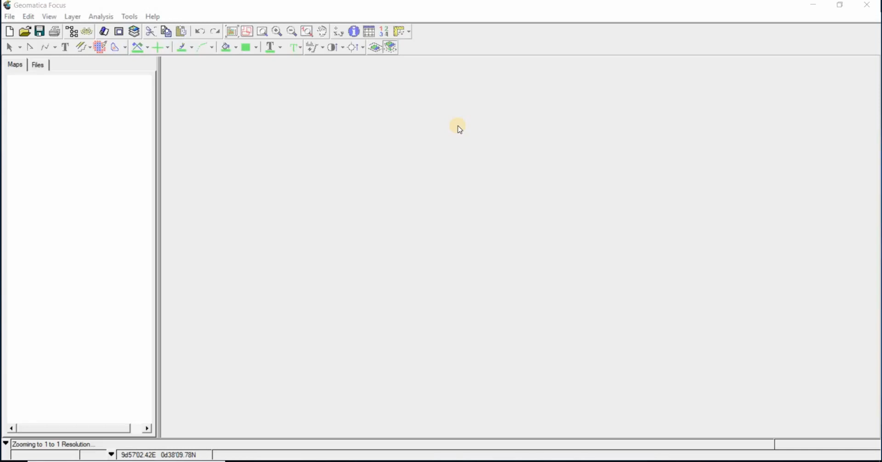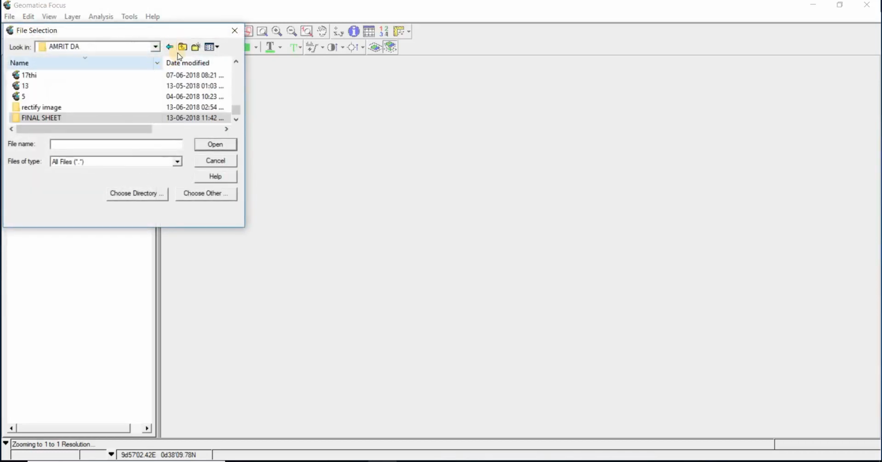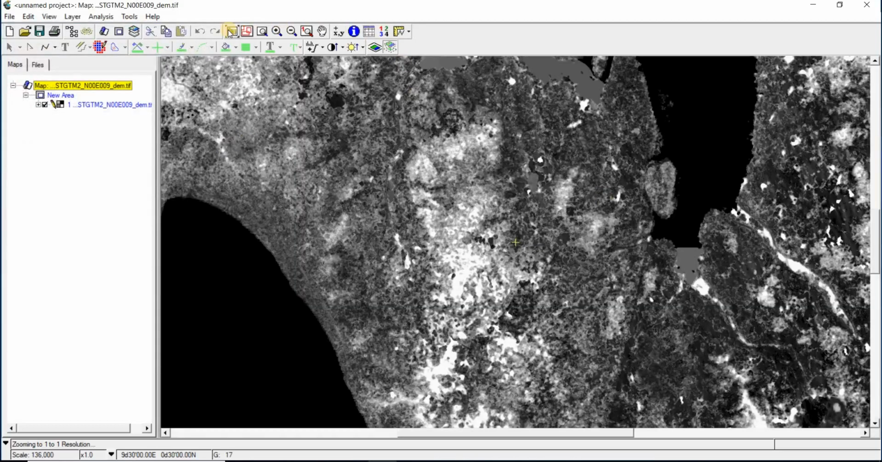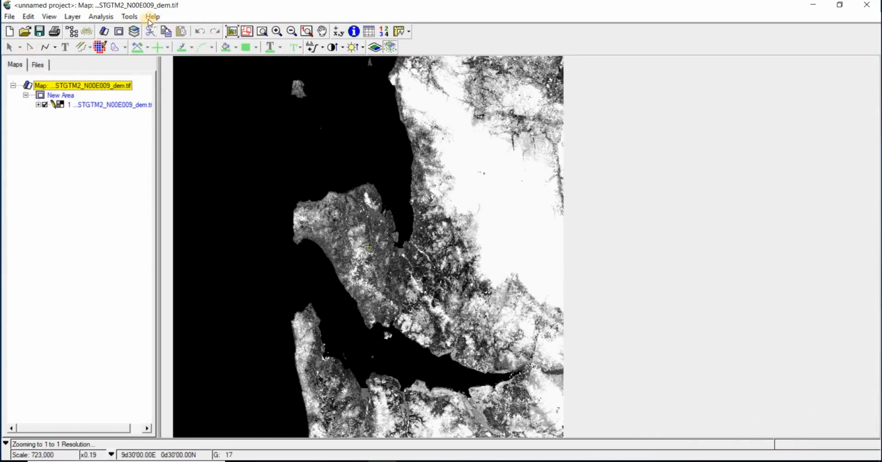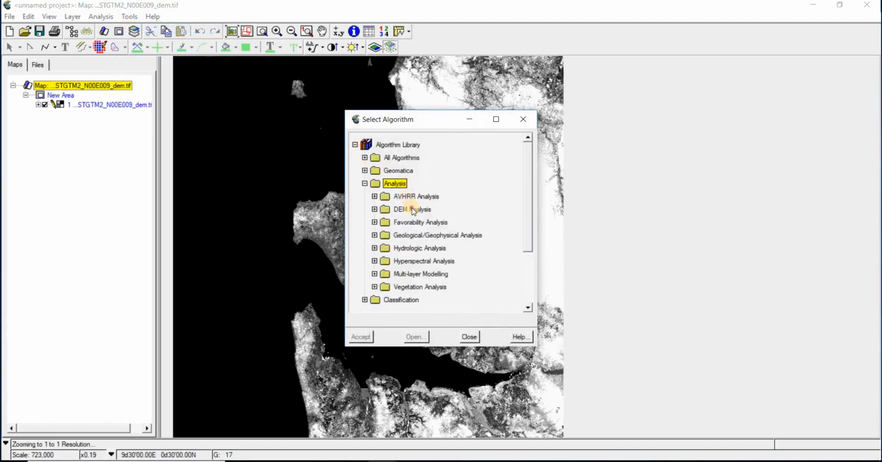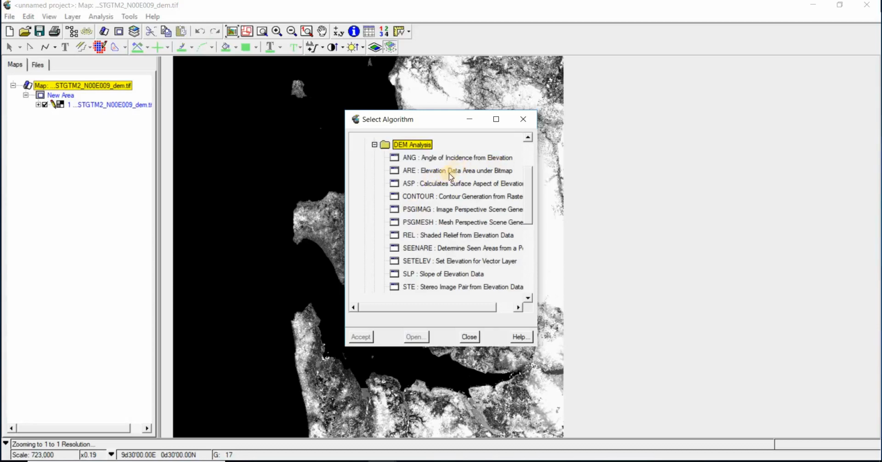Today I discuss how to calculate the slope of the depth image, the digital elevation image. Input the depth image and go to the tools and algorithm library, then analysis, depth analysis and elevation. Calculate the surface aspect. Slope elevation data.